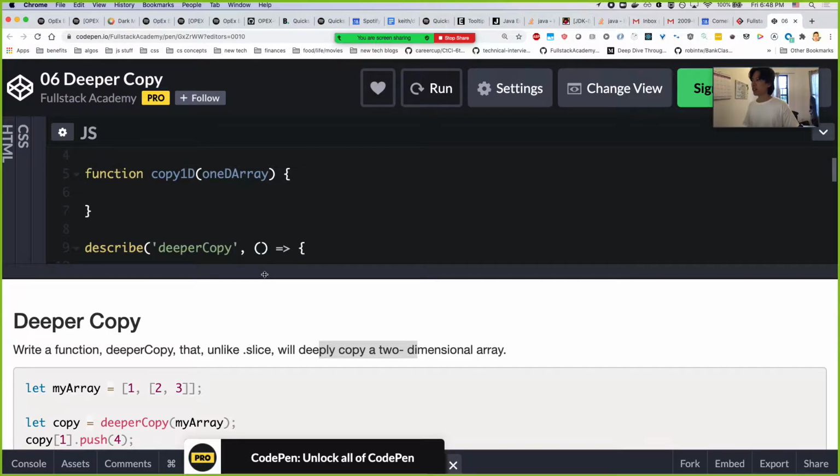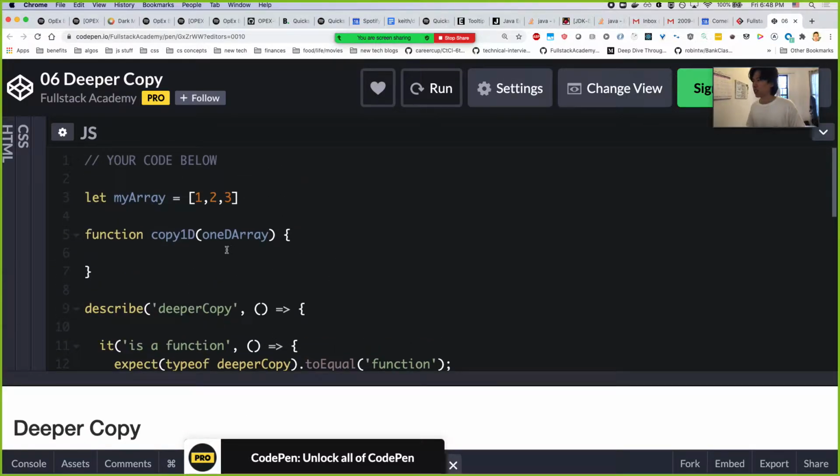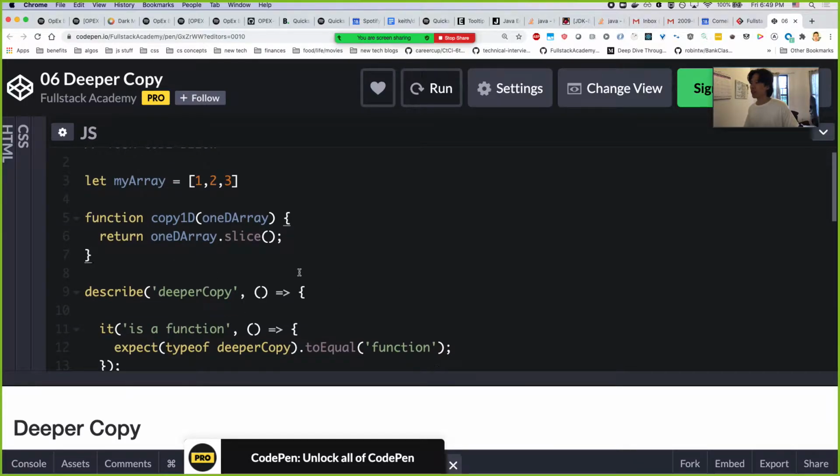Does anybody want to volunteer how we could approach this? To copy the whole thing, you would just do slice, right? Yeah, you could do that. Perfectly fine. It doesn't say you can't, so I would just do 1D array dot slice, and that would give me the copy of that one-dimensional array. Now I need to do this for a two-dimensional array.